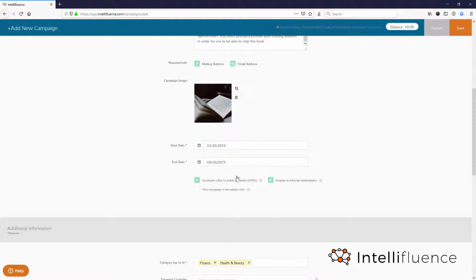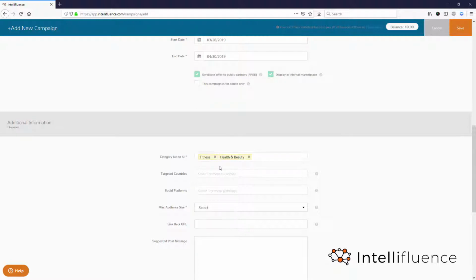And when you get down here, you can see the options to syndicate your offer to third-party public partners, as well as to display in our internal marketplace. Having both of those checked gives you the most visibility by far. And then we also have the option to make the campaign open only to adults, 21 and older. So you have that option there if you want to do that. My life story isn't 21 and over, so I'm going to leave that unchecked for maximum visibility.